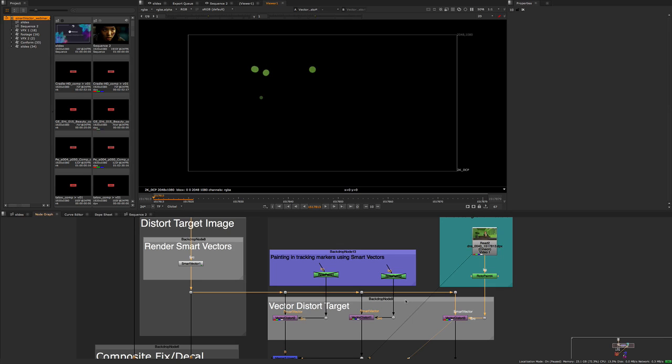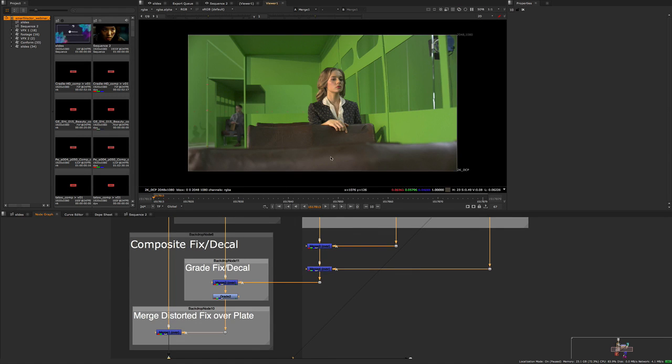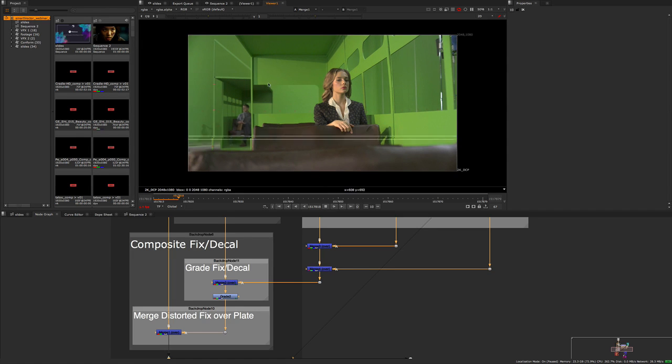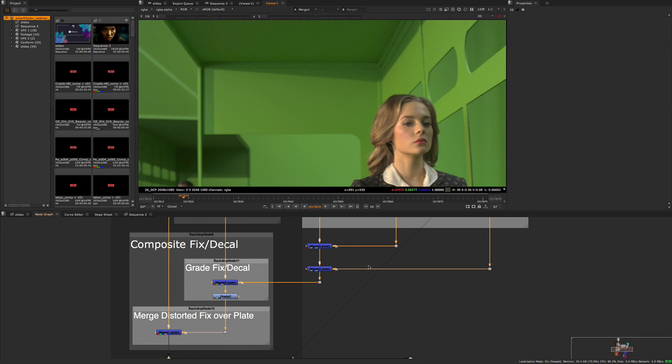I'm literally just reusing smart vectors that I may have created earlier in the script. And it's a nice quick way to get the same job done. If you have that data there, use it. This is a completely viable way to get to a similar result, and often much quicker.